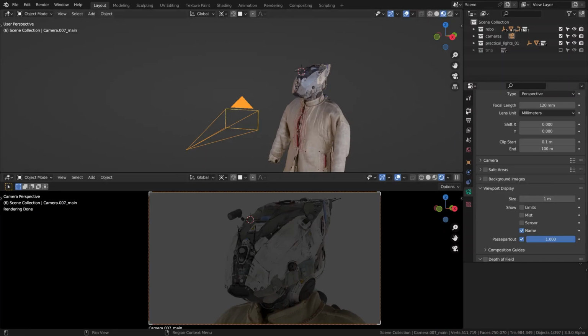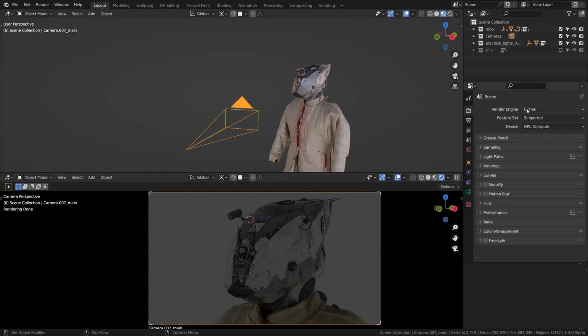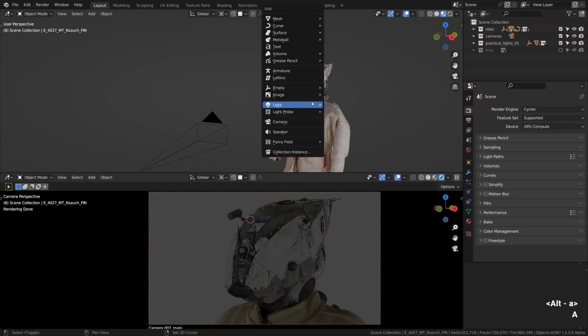Jumping into the render settings, our render engine of choice should obviously be Cycles in there, with the GPU compute selected as the render device. So basically that's how we roll, that's our user interface for lighting work.